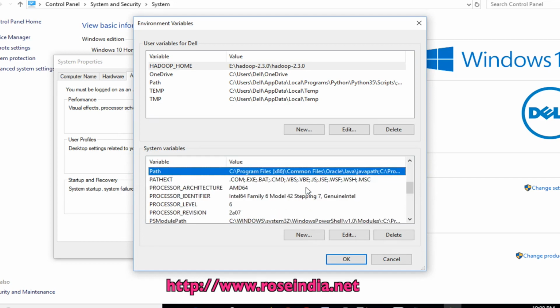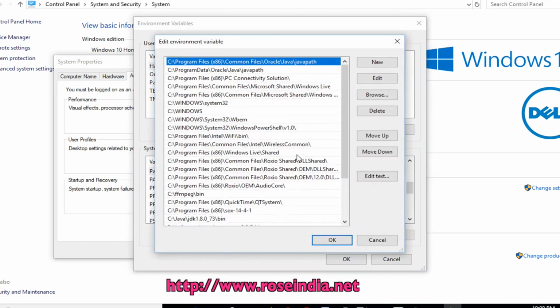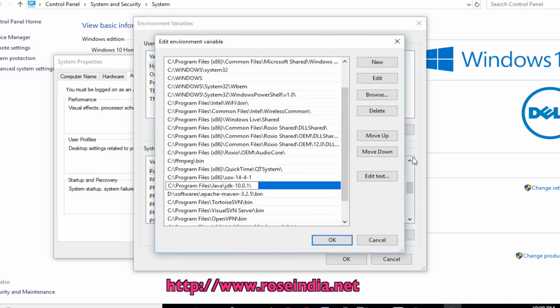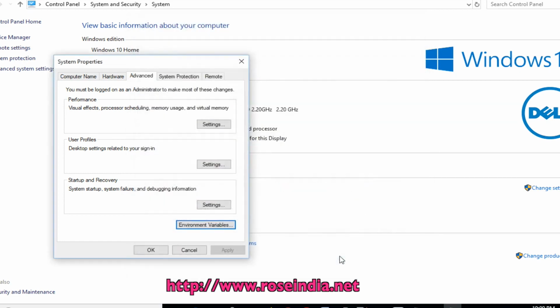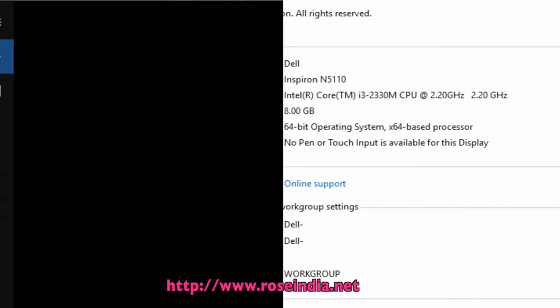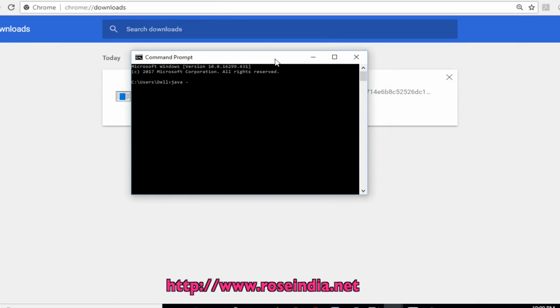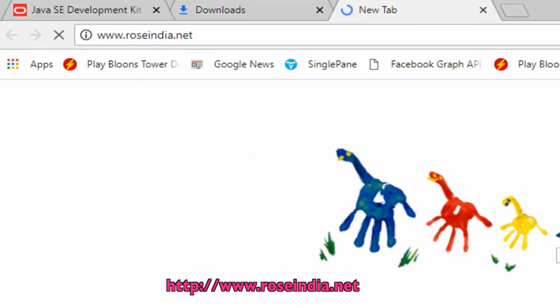Now we need to change the path variable also. So this we need to change. Now OK. Now it is saying Java 10.0.1. So we have successfully installed the Java 10.0.1 on Windows 10 computer, and you can visit our website roseindia.net.